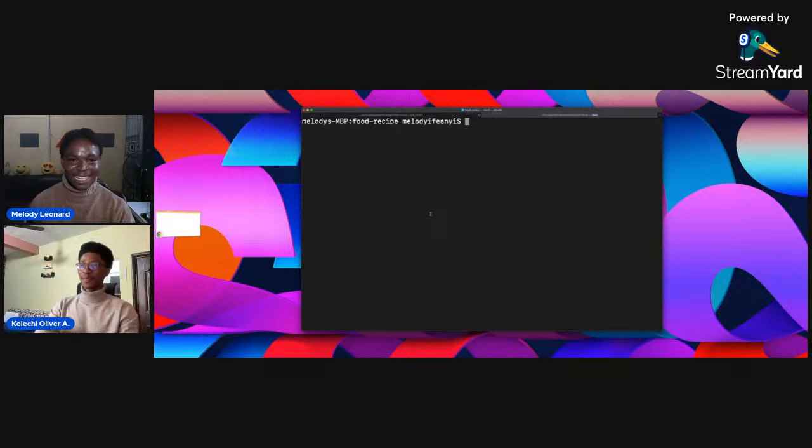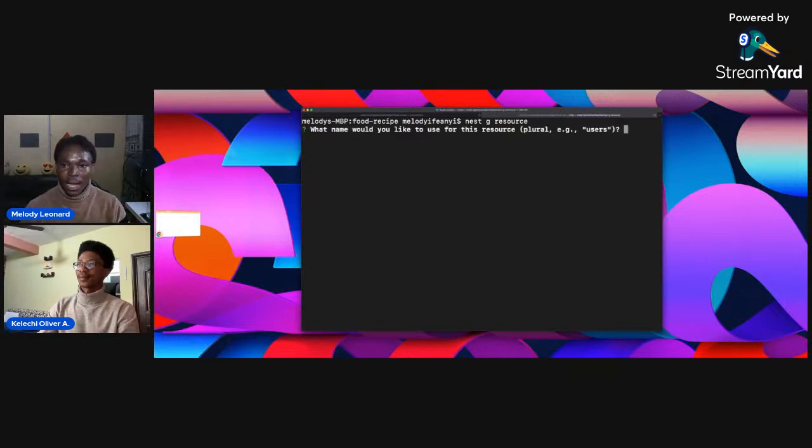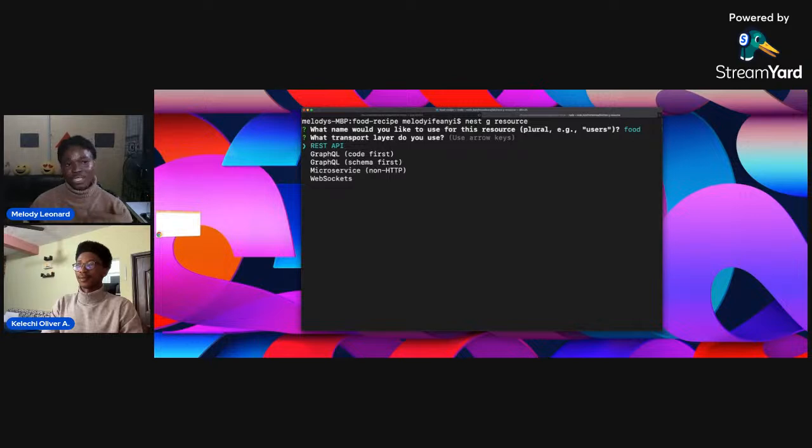So let's use a Nest resource. If you have the CLI installed, we could use one of the Nest resources to generate this for us. If you type nest g resource, and they literally called it resource, that is going to prompt an interface that asks you what name you want to use. I want to use food, so I'm going to write food, and it's going to ask me if I want to use REST API or whatever.